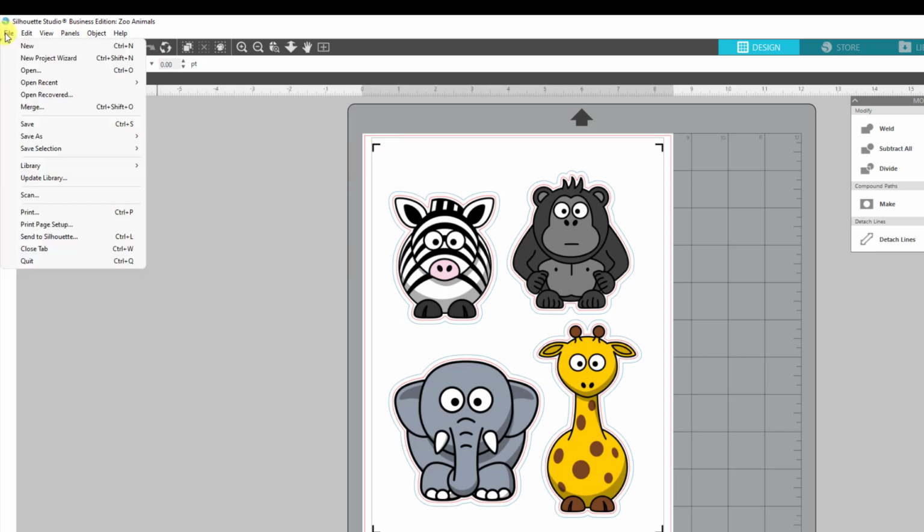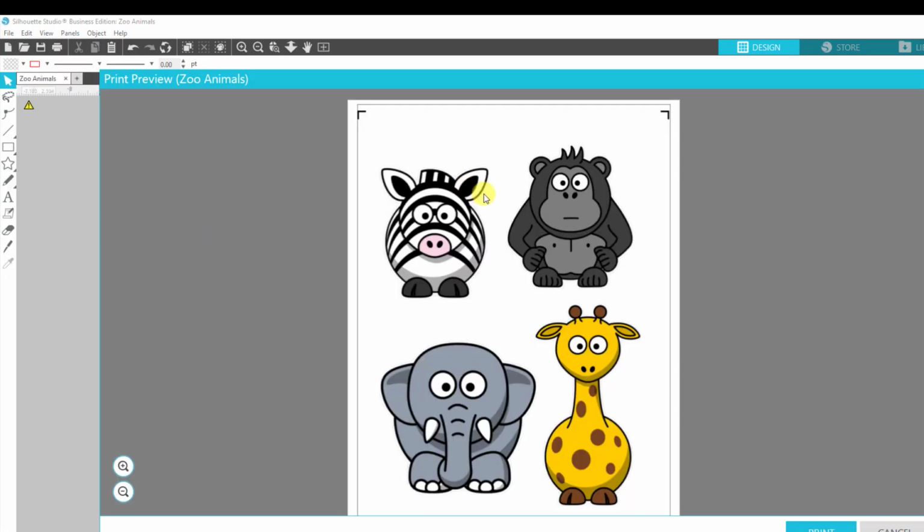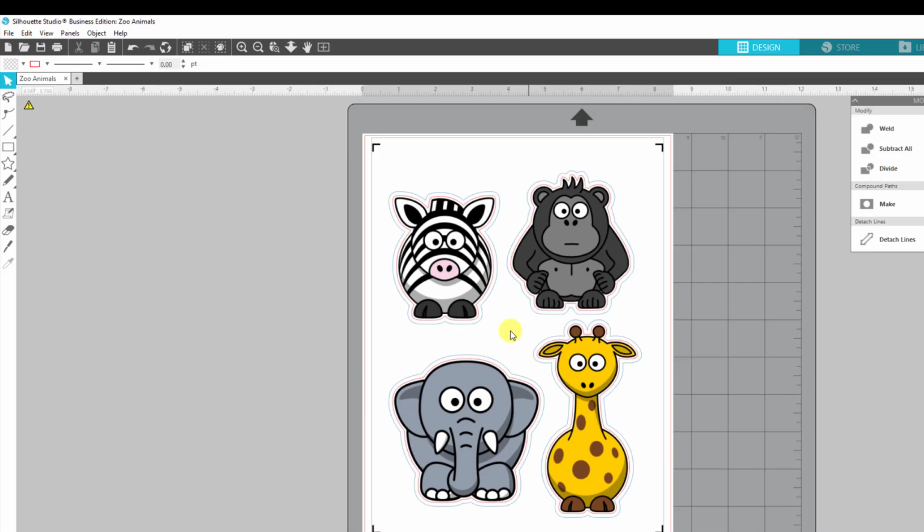All right, so when you're ready to print, go to File, Print. Then verify that you see the registration marks and you see the print part that you want, and of course you don't see any cut lines, and then go ahead and click on Print. All right, so I'm going to cancel out of that.